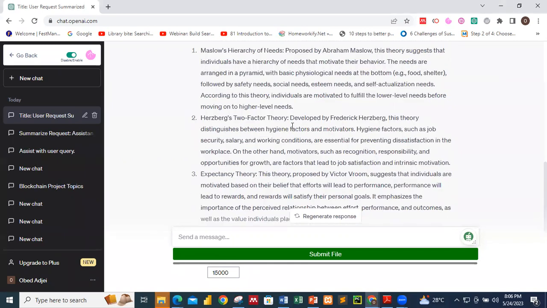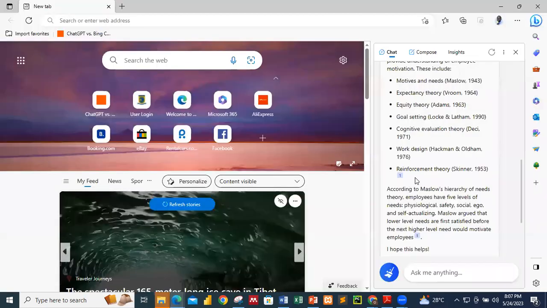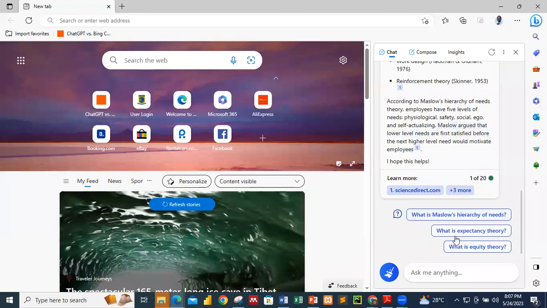So if you want more information about Maslow's hierarchy of needs, it means that we have to copy this information and paste it using Google Scholar, so we'll get some articles around it. But let's try something. Let me move on and ask Microsoft's AI to give me more information.